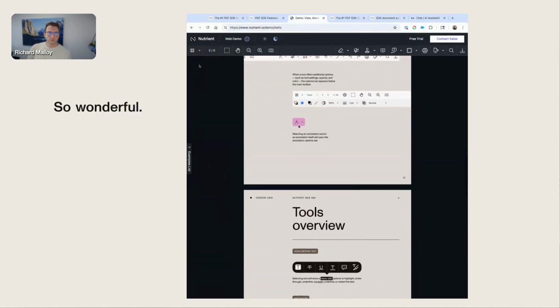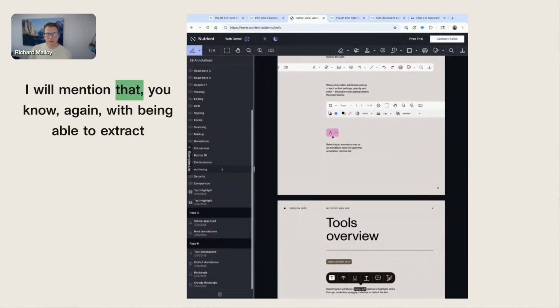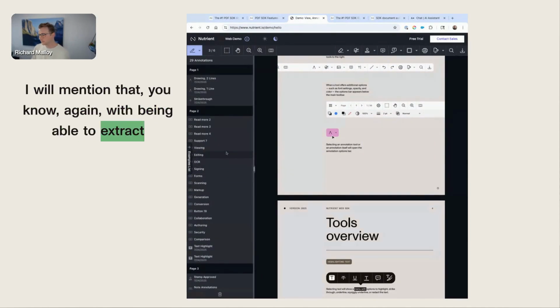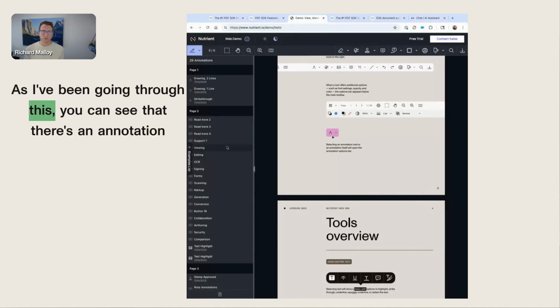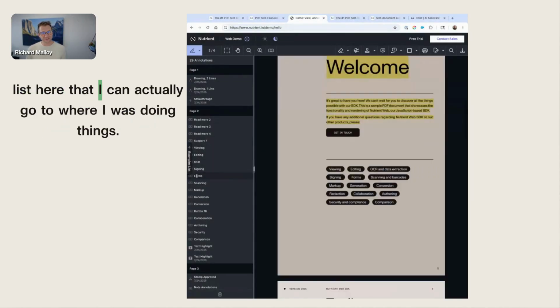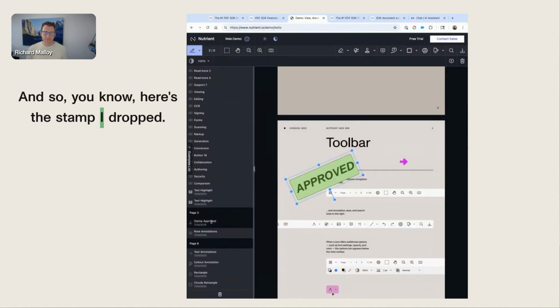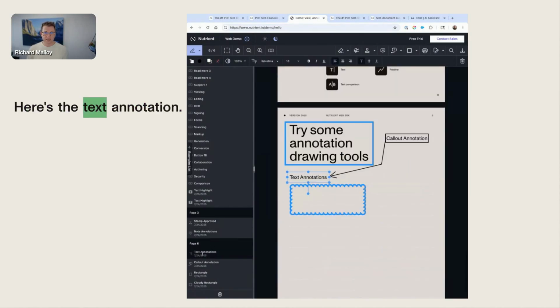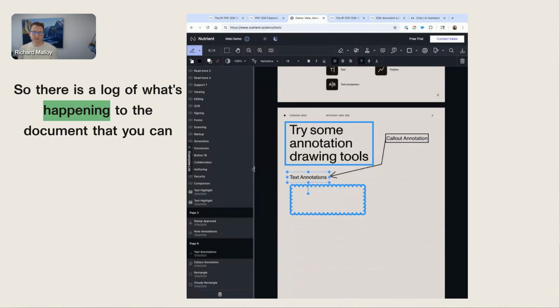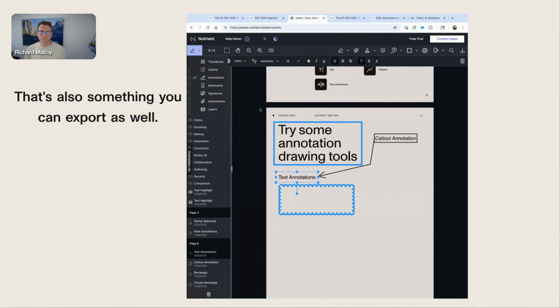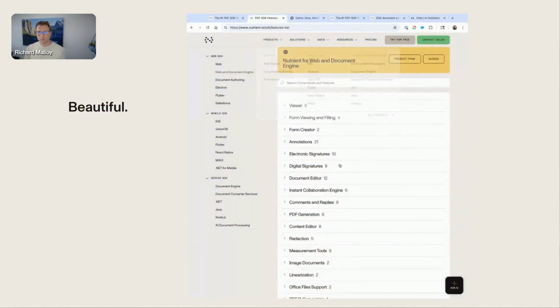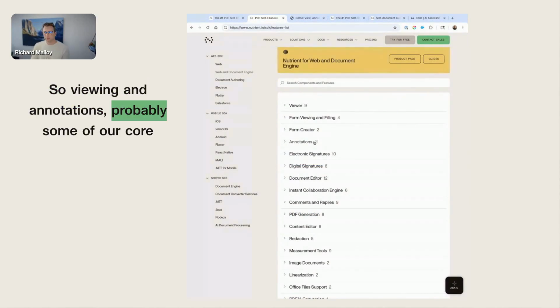So wonderful. I will mention that, again, with being able to extract information on how people are interacting with the document, as I've been going through this, you can see that there's an annotation list here that I can actually go to where I was doing things. So here's the stamp I dropped, here's the note annotation, here's the text annotation. So there is a log of what's happening to the document that you can even pull back to individual users and stuff like that if you need that. That's also something you can export as well. Okay. Beautiful. Moving on. So viewing and annotations, probably some of our core modules.